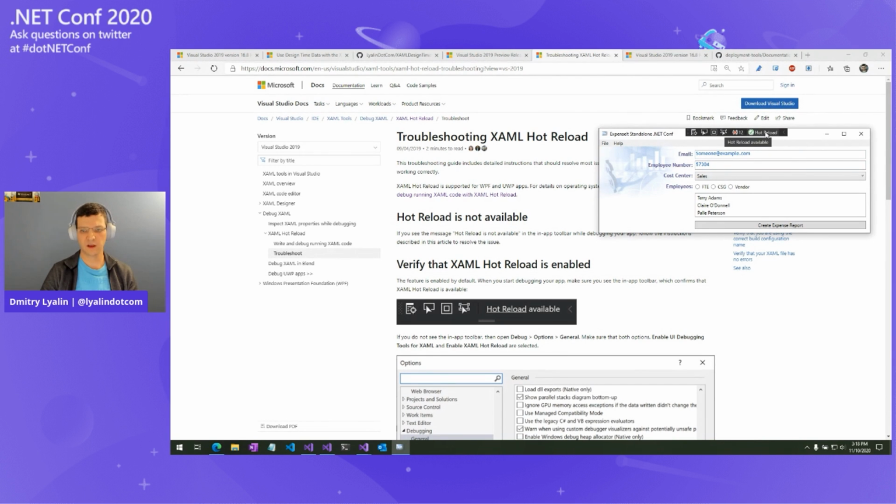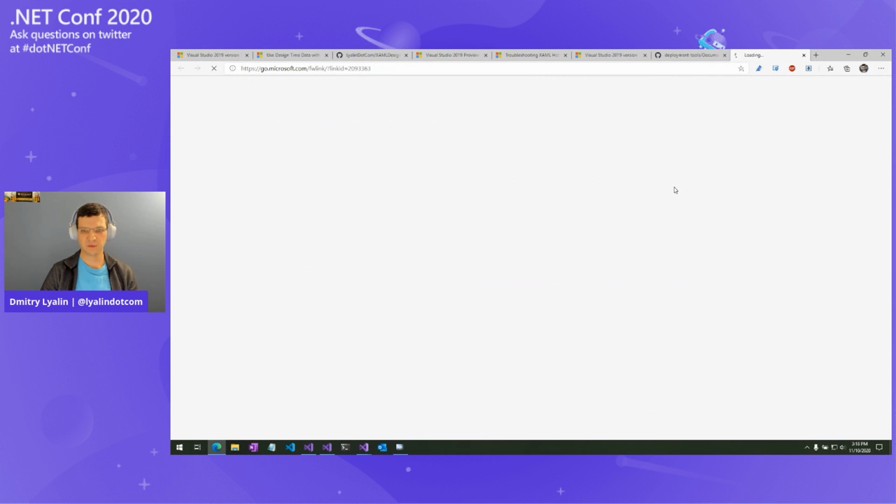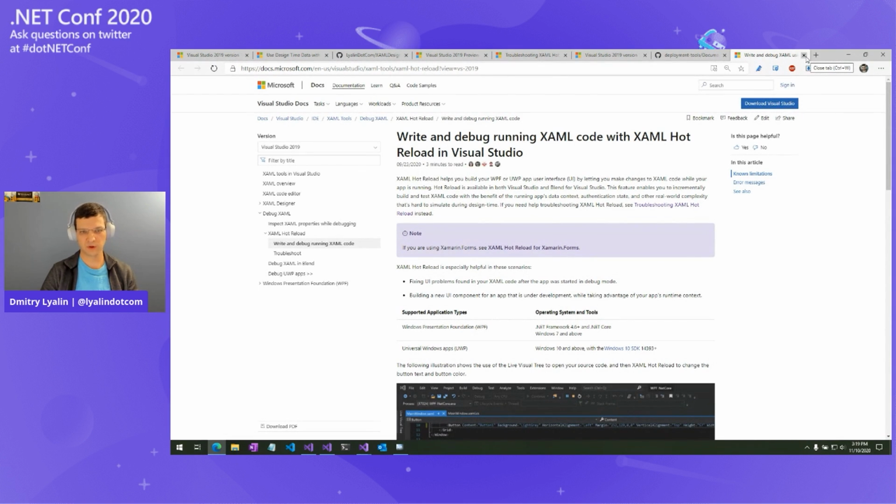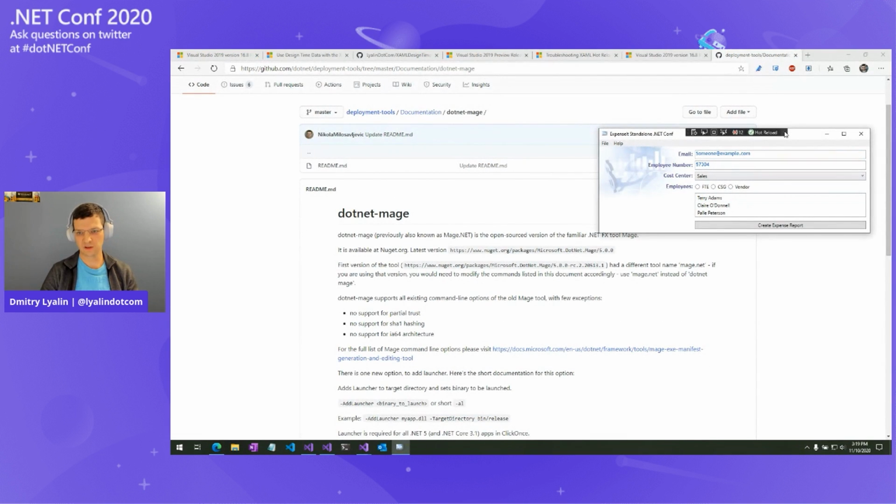And clicking on this will actually take you to the documentation. So there you go. It opens up the link. And if it would have said unavailable, it would have taken you to the troubleshooting guide. So we try to make the documentation easy to discover. You can hide the message by clicking this button here. It all kind of works together.